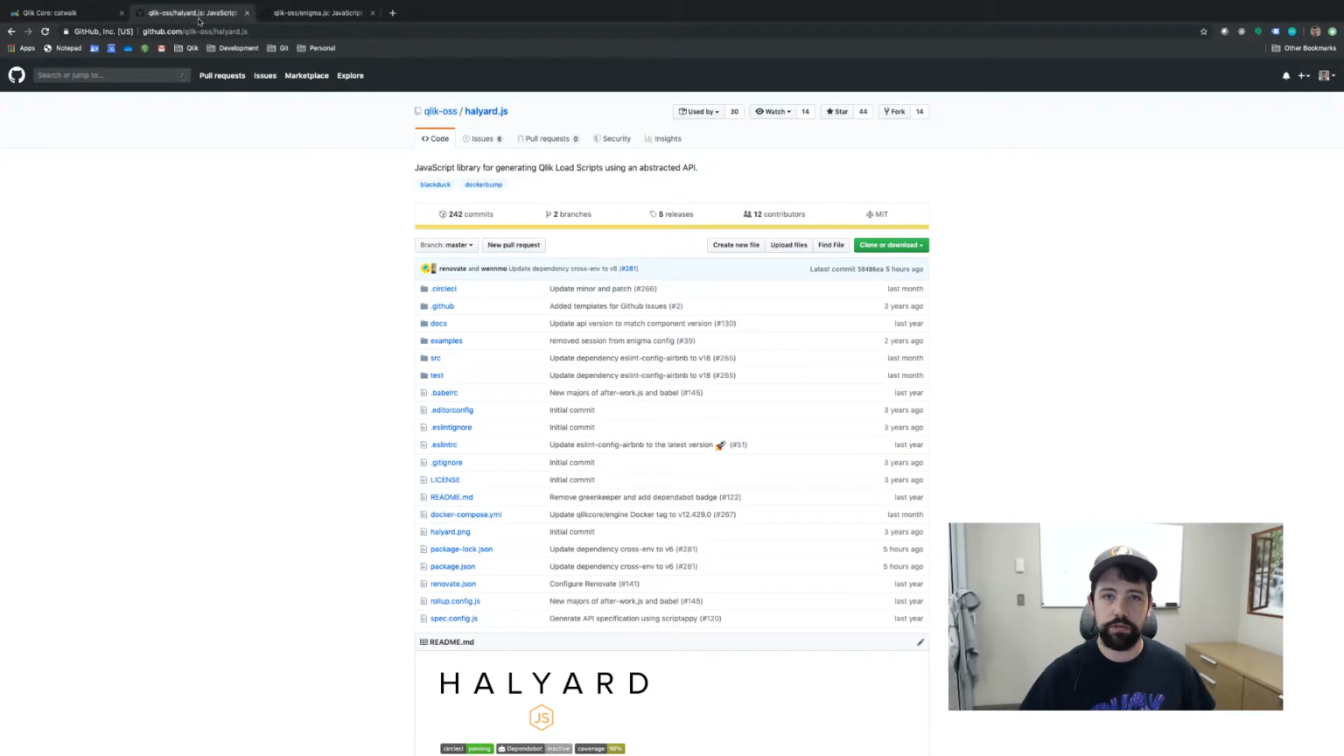The second one we're going to use is called Halyard.js. And Halyard.js is another open source library that we've created to allow you to generate the load scripts and load in data easily through JavaScript.